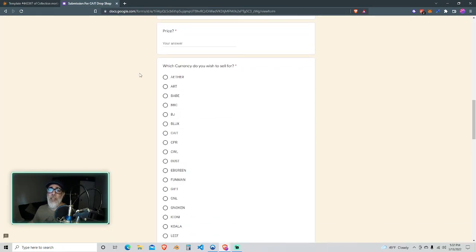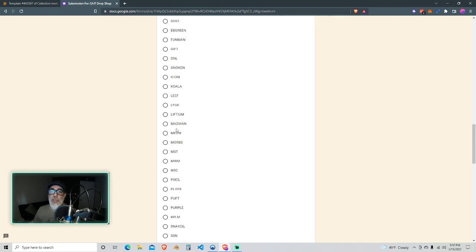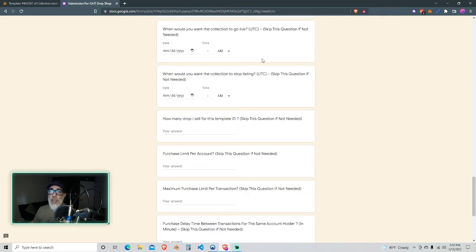And then down here, this is the most important part, guys. There's a lot of coins that you can use over at CAIT, but for MORBS, just scroll down until you see MORBS, and make sure that that is clicked, this one right here. As soon as that's clicked, then just go ahead and put in the time and date. Now they do list this at UTC, okay?